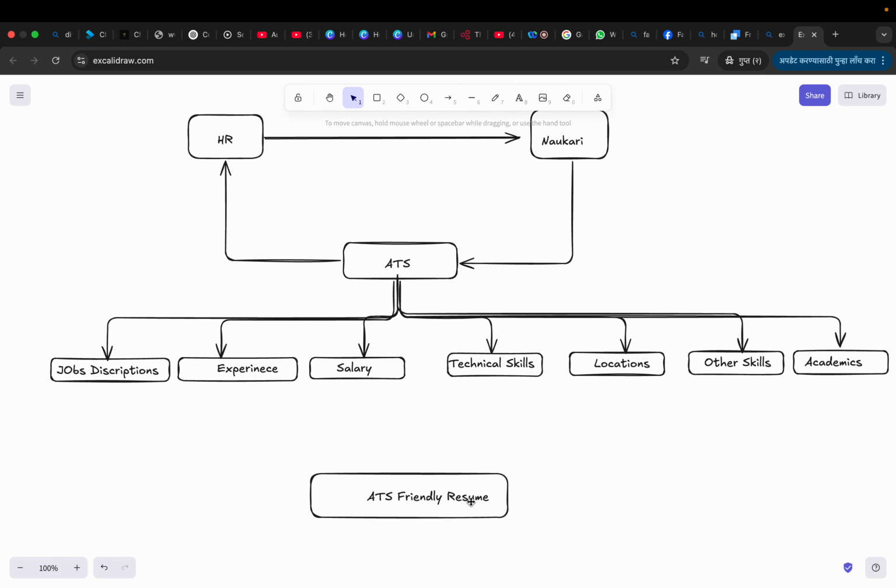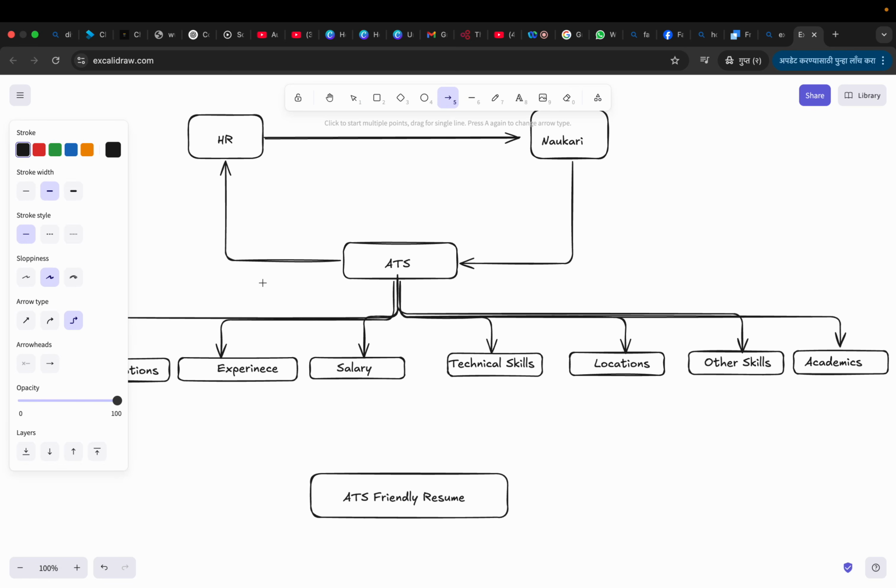ATS stands for applicant tracking system. So basically HR tracks candidates through the system using job description, experience, salary, technical skills, location, other skills, and academics.